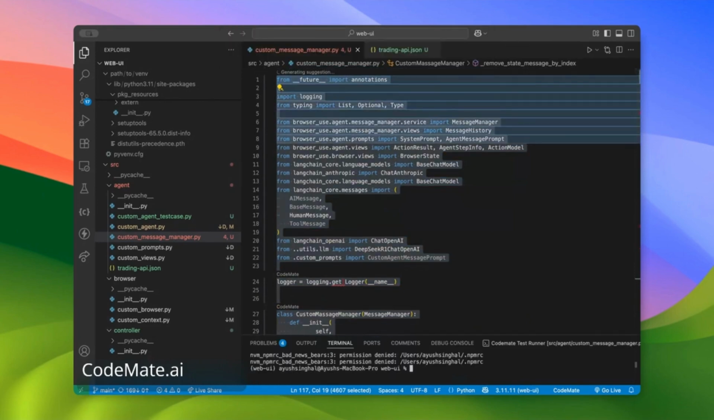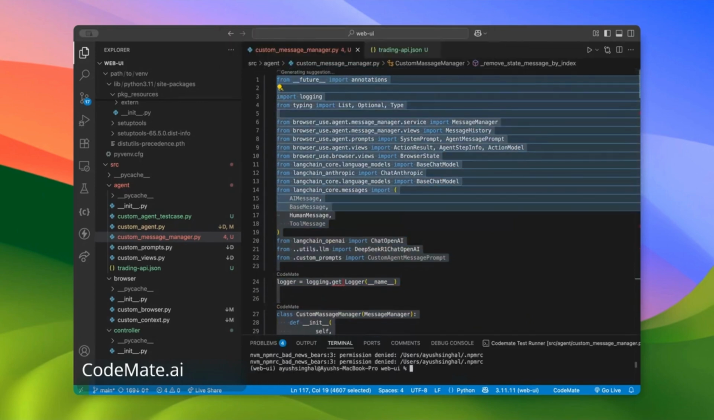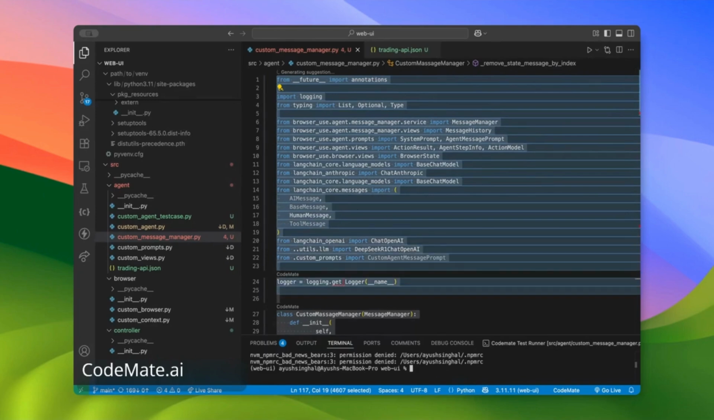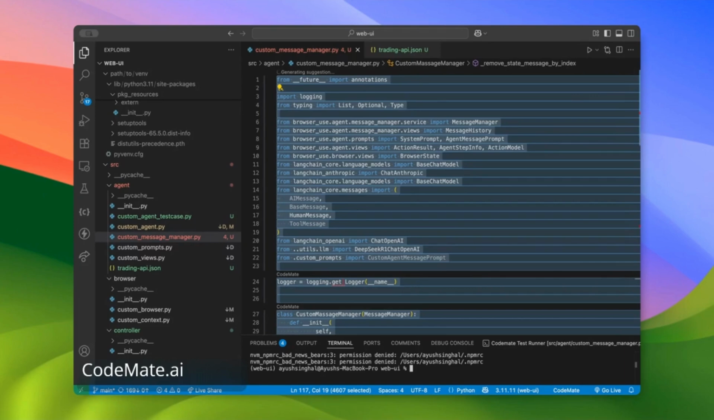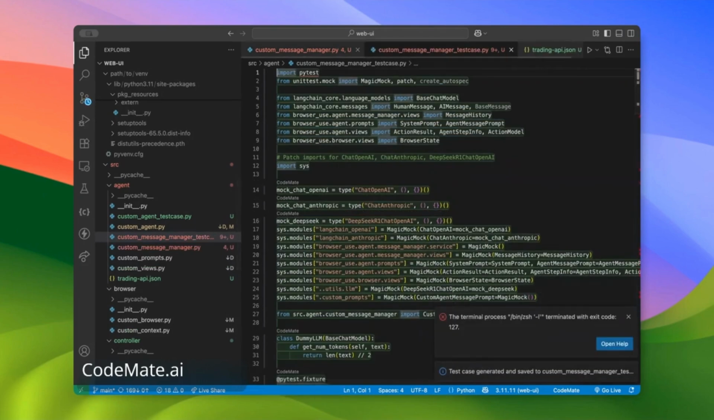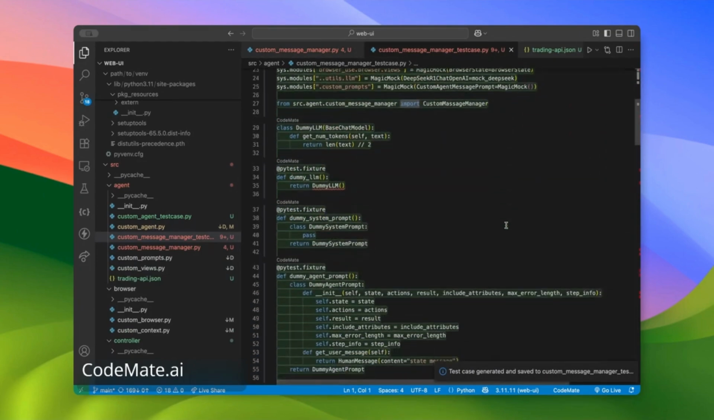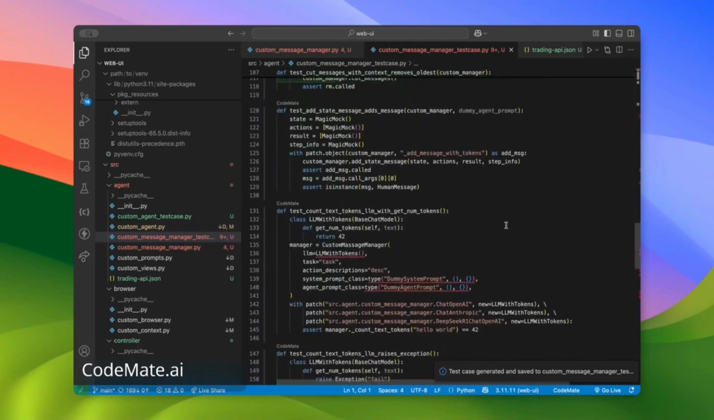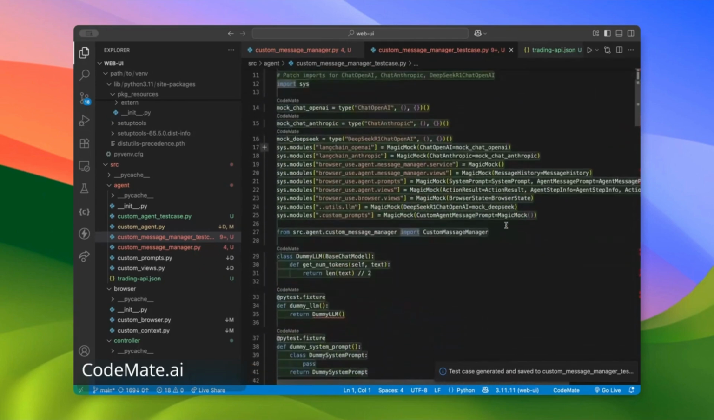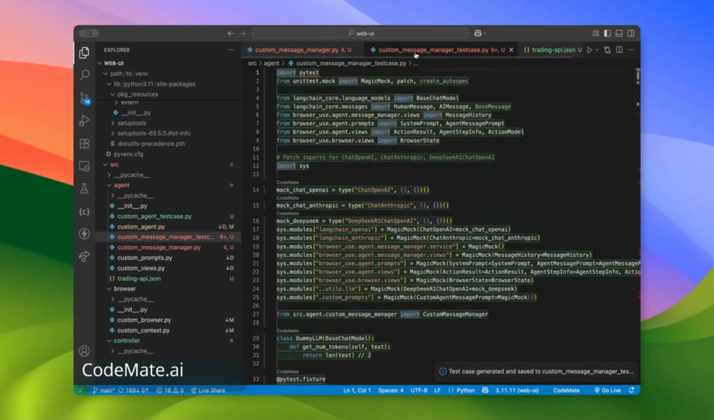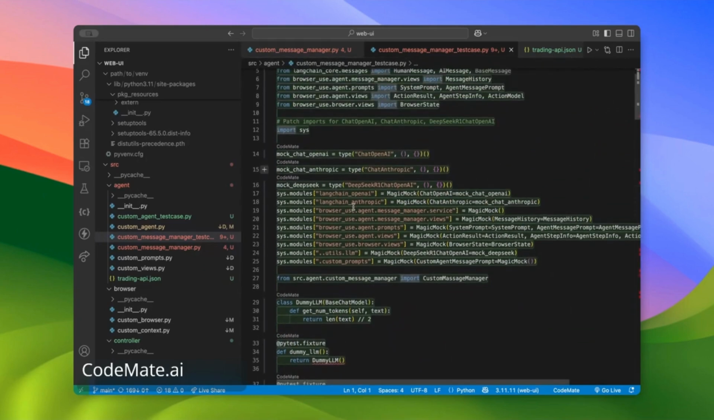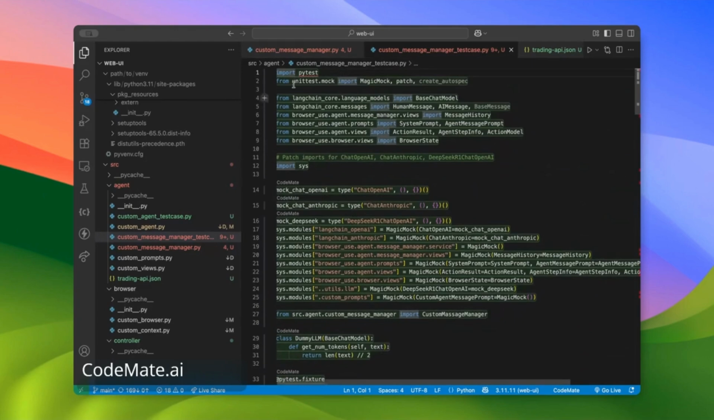Now, as you can see, it begins to understand the codebase, initiating an agentic flow under the hood. This process doesn't just generate the test cases, it verifies them in a sandbox environment. It runs these tests via a terminal and only confirms them once they are fully generated and run flawlessly. Notice how it creates a new file for us named custom message manager.testcase.py, incorporating all relevant test cases using the PyTest library.